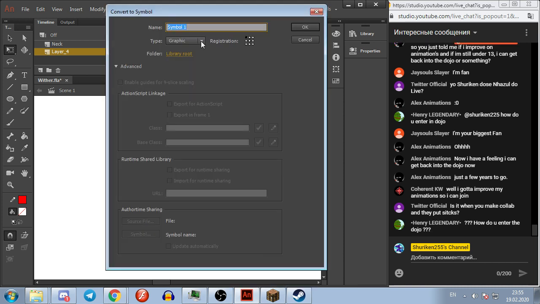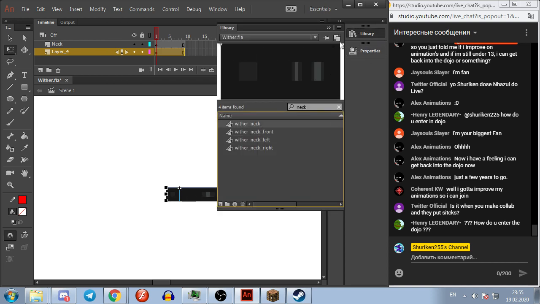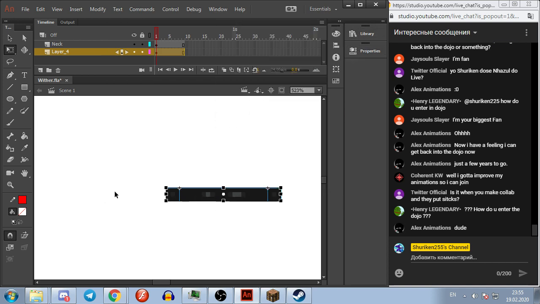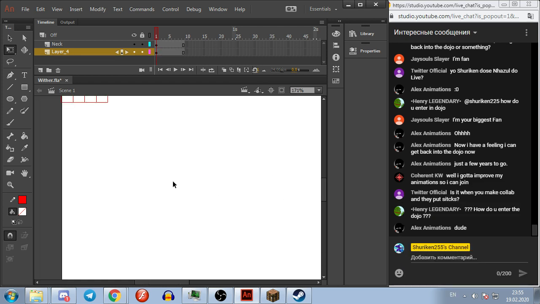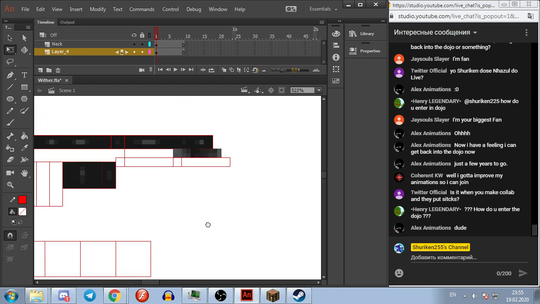Convert the symbol graphic wither neck. What? What do you mean it's already taken? Where? I'm dumb. Well, at least I completed the speedrun, if I finished it fast. Actually, no. I cheated.